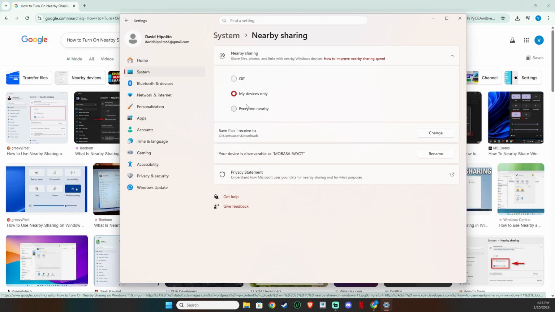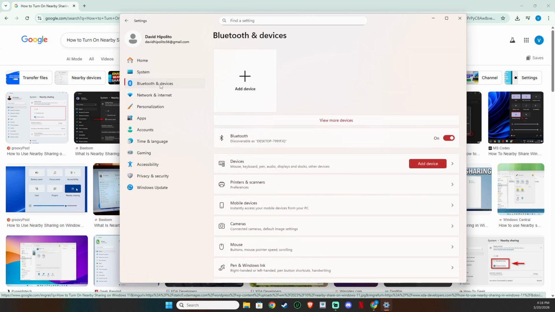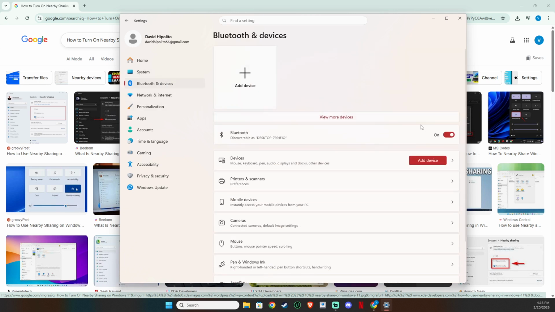Make sure Bluetooth is turned on. Bluetooth handles the discovery part, so if it's off, your device won't show up to others. A quick way to confirm is to open Quick Settings by clicking the network, volume, or battery icons in the taskbar and checking that Bluetooth is highlighted. You can also verify it in Settings under Bluetooth and Devices. Leave it on while you're sharing.